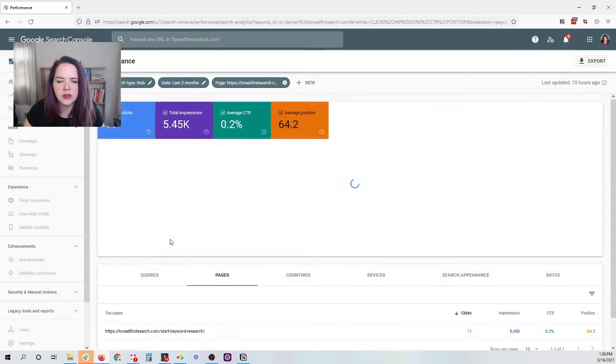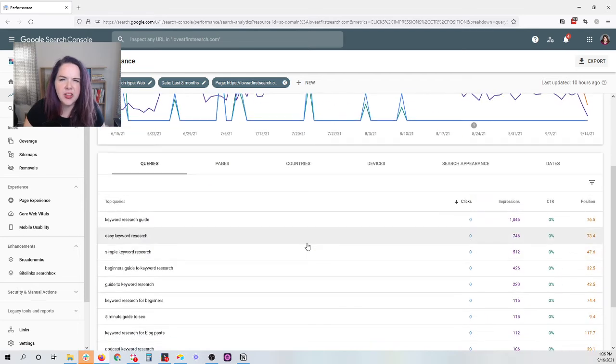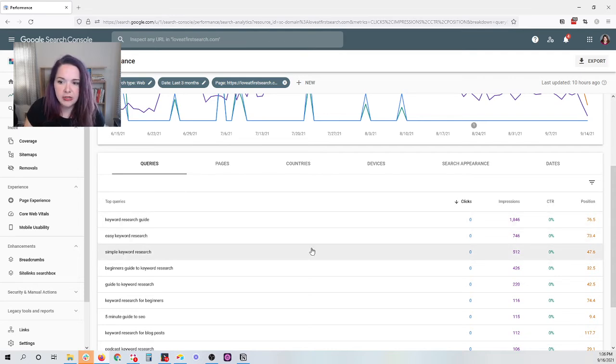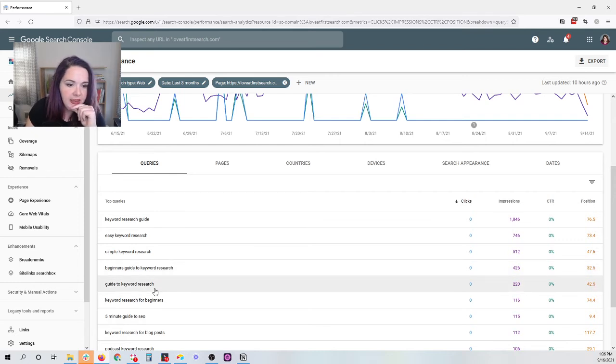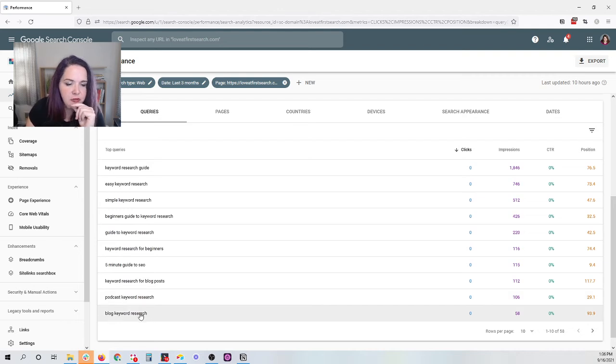It's how to start your keyword research. When are people clicking on it? What's my average position for it? You can look at all that information, but specifically I'm curious, what are the keywords that page is ranking for? Because I have a very, very low click-through rate there, and there's a lot of people looking for it. So people are looking for keyword research guide. I'm 76. Easy keyword research. I'm 73. Simple keyword research, 47. Beginner's guide to keyword research. That's a really good one for me, and it's 32. Guide keyword research for beginners, 5-minute guide to SEO, keyword research for blog posts, podcast keyword research, blog keyword research.